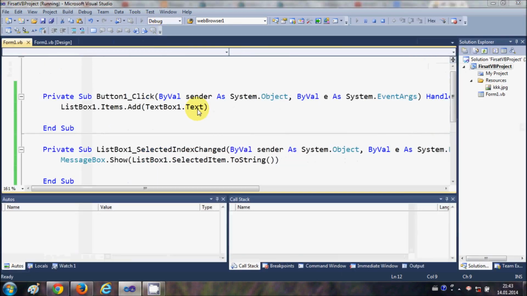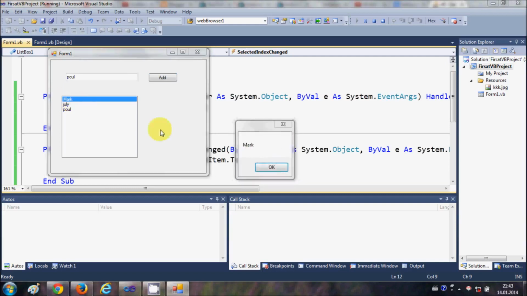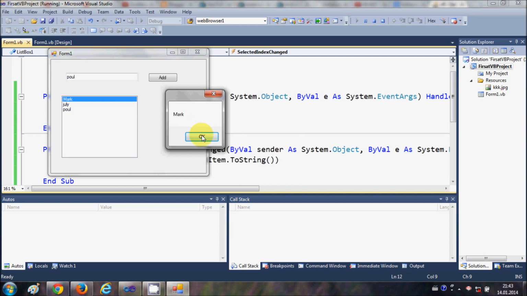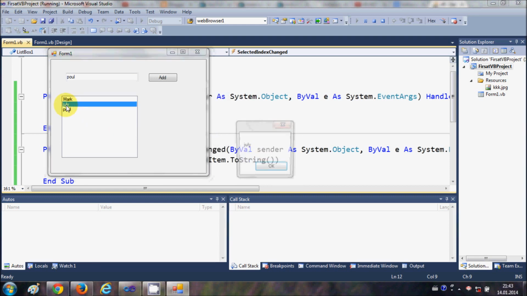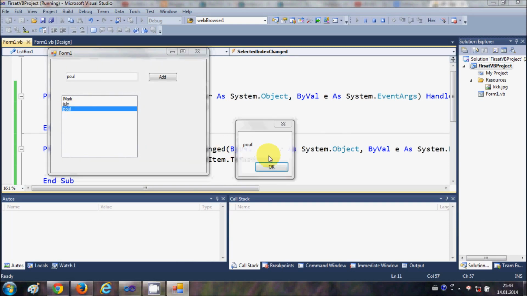So let's try and run the program. Let's just add some items in the list box. Okay, so I have these 3 items, and when I select some item here, you see it shows the same name in the message box. So in this way you can select items in the list box, right?